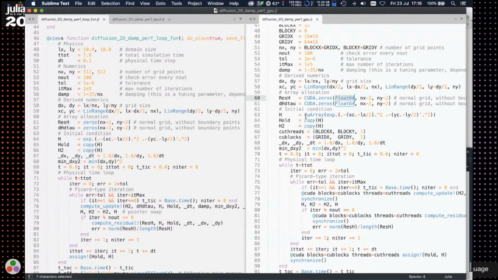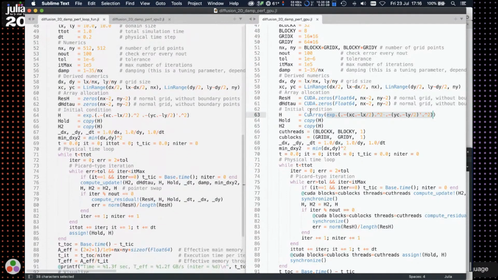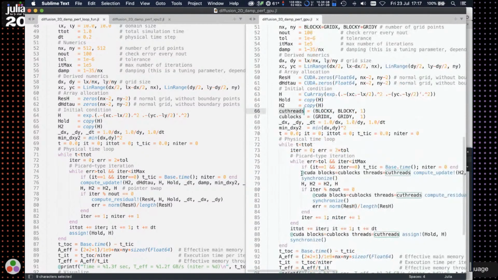My initial condition I can still initialize as if I was doing this on the CPU. I can just wrap it in this Q array, which will then copy it to the GPU. And then I have to build what's called this Q threads and Q blocks tuple that will later be passed to the kernel launch.